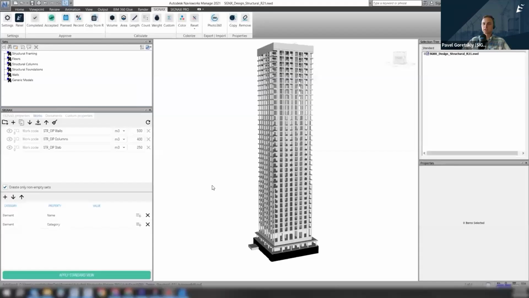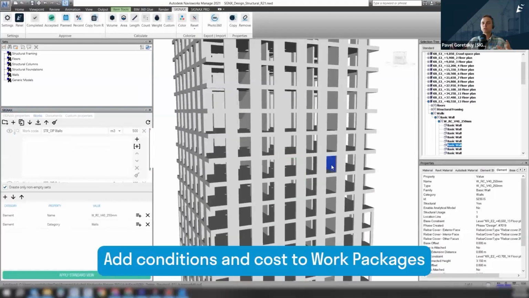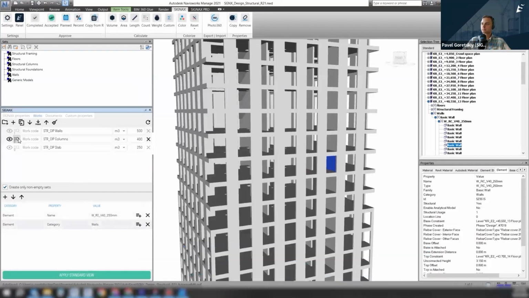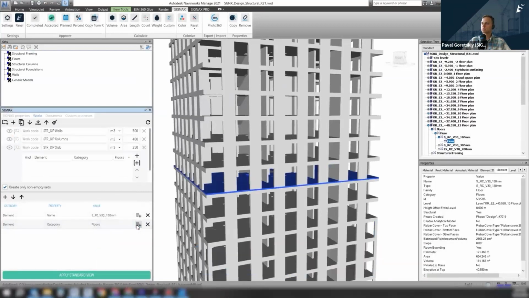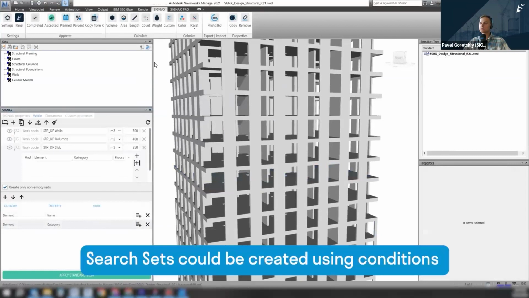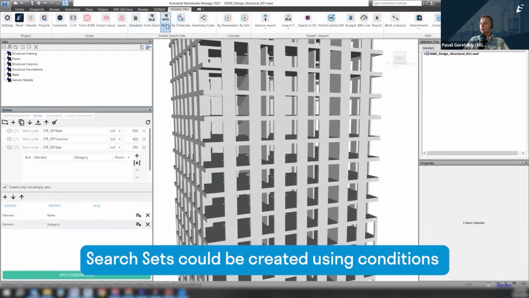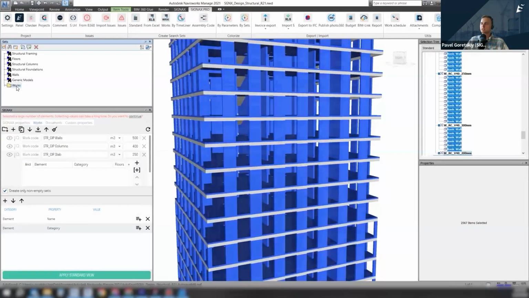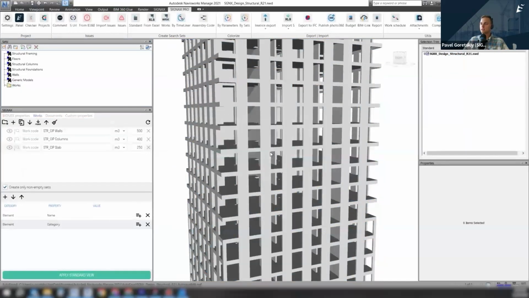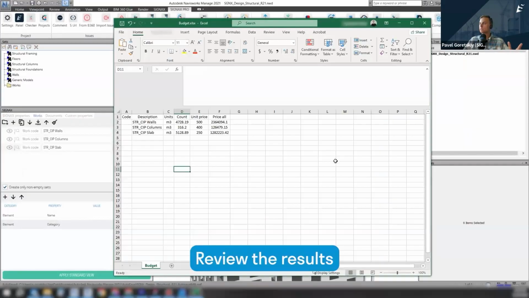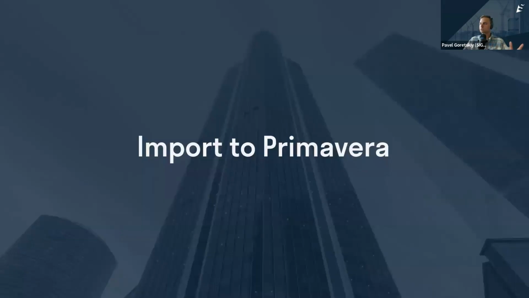Next, we can export the overall scope and overall budget of our project by WBS structure. So here we assign properties to our WBS structure. For example, slabs are only elements that are in category floors. Then assign value, and later we can export budget.